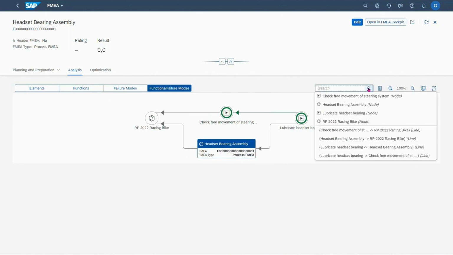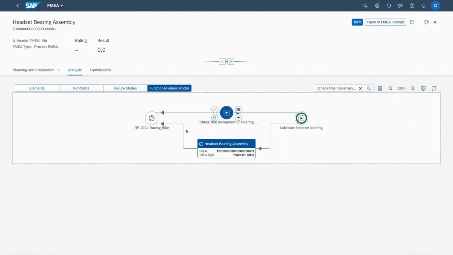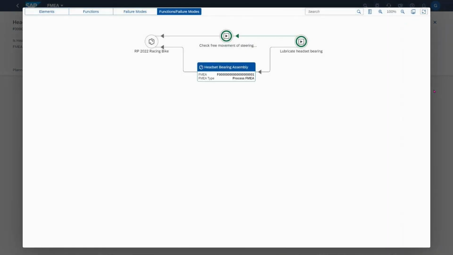You can zoom in, zoom out. You can also use here the nice search function to highlight a particular node in the graphical representation. And here you switch now also to the full screen mode.